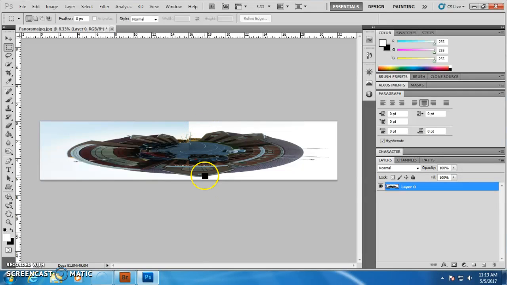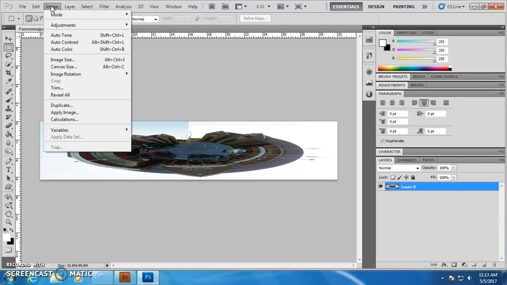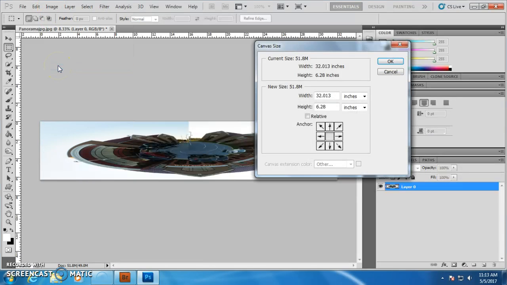But now it's a little compressed since we had it in panorama form. So what we need to do is extend the canvas size. So the next step is to go to Image, Canvas Size, and we are going to extend the height. So what we are going to do is change this drop-down menu from inches, pixels, whatever it might be on, and change it to %. We're going to make the height 300%.